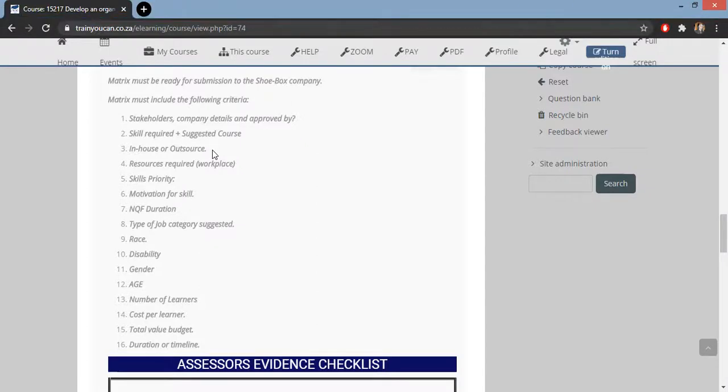Cool. Number 4, the resources required for the workplace. Now, not always, but if maybe you require the learners to be with a machine or you're in a plant, then we must mention it also there. So listen, if you do this course, we're also going to need practical here. So the factory plant or that machine must be made available.